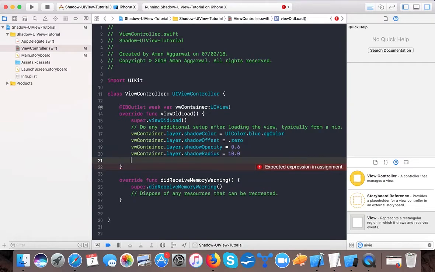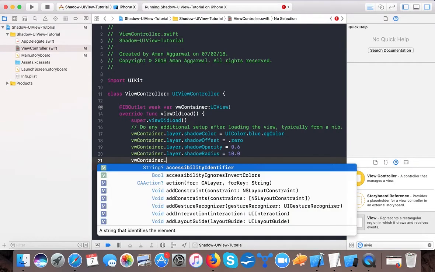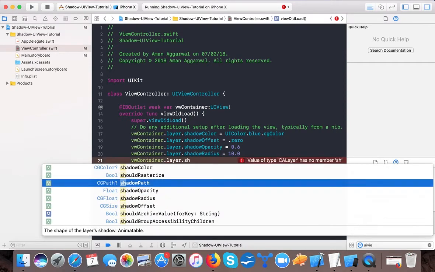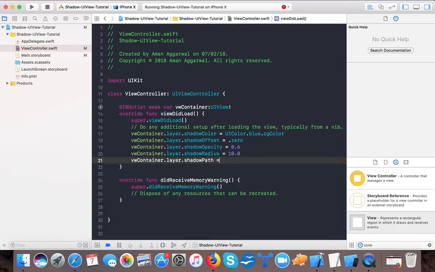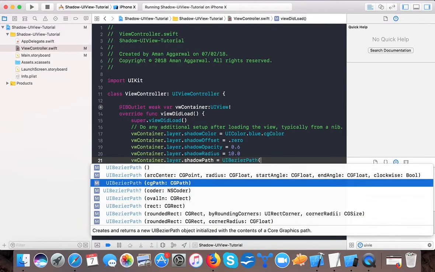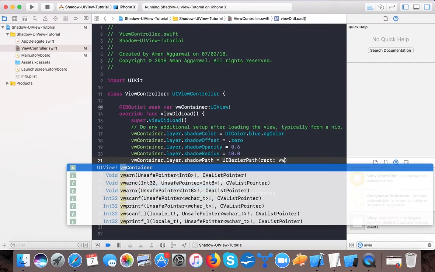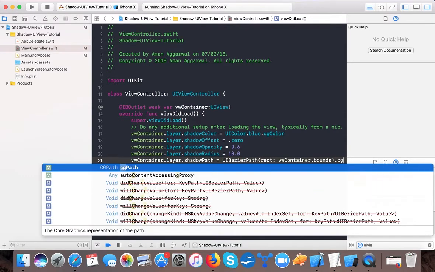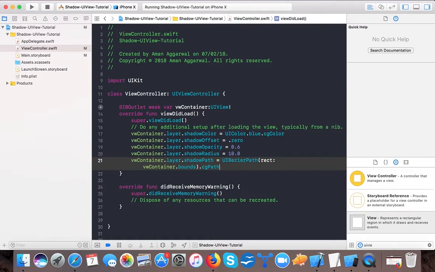One more thing that is most commonly used is the shadowPath, the shape of the layer's shadow, which is animatable. Here we will give UIBezierPath with rect: vwContainer.bounds, and it is of CGPath. This is given because most articles say that specifying the shadow path allows iOS to not calculate transparencies for your shadow.